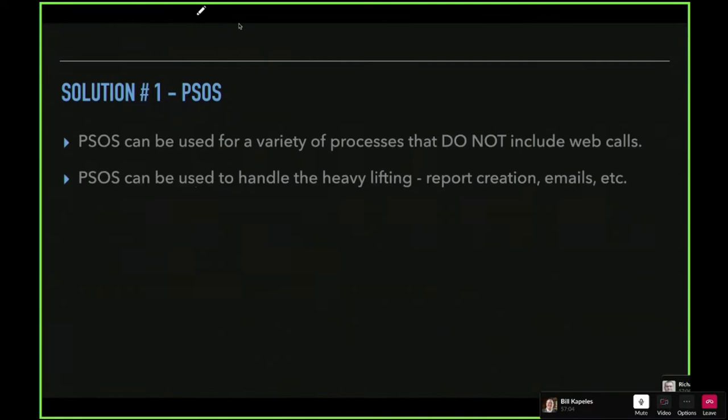And so we use them for things like creating records in other tables, creating a report where you don't want to, you know, wait for a browser client to gin it up and spit it out. And I have some examples to show you.